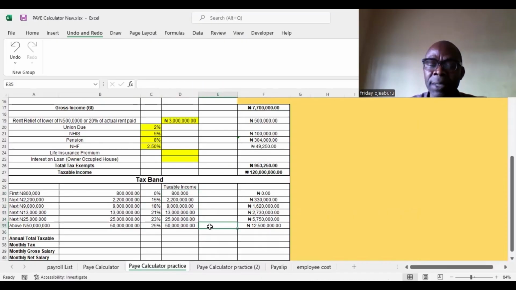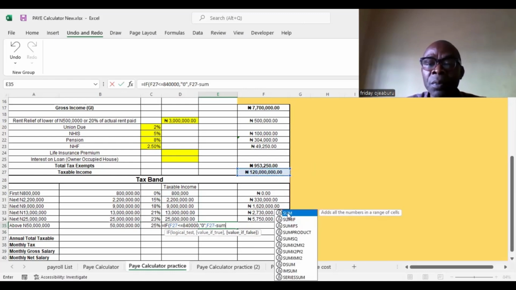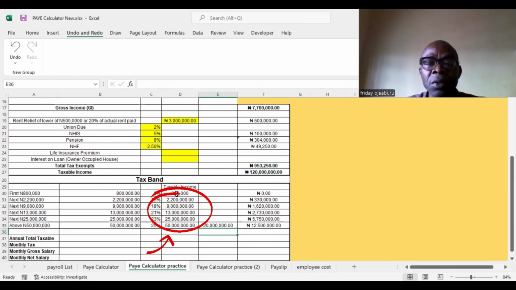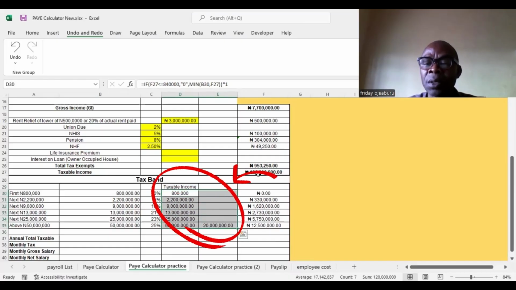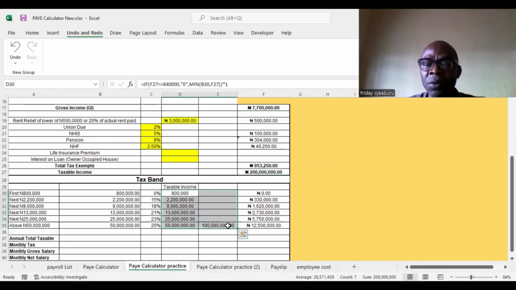So what you do, you can create that here. Set equals to: if the taxable income is less than or equal to 840,000, return 0. Okay, comma, taxable income minus the sum of all of this, close the brackets. So if you add all this together, now you have 120 million. So even if here is 200 million, you can see that you have 200 million.